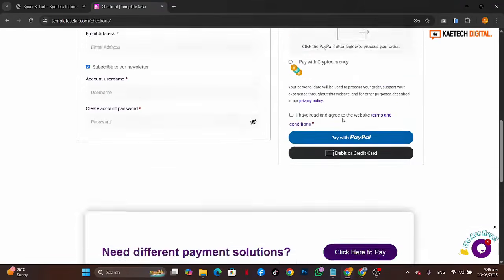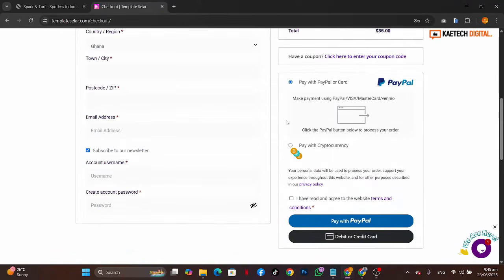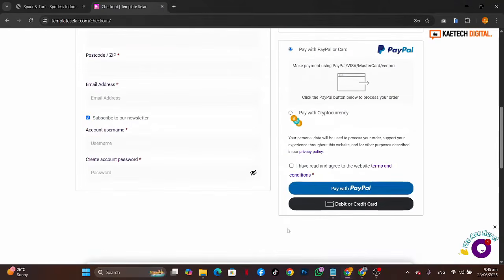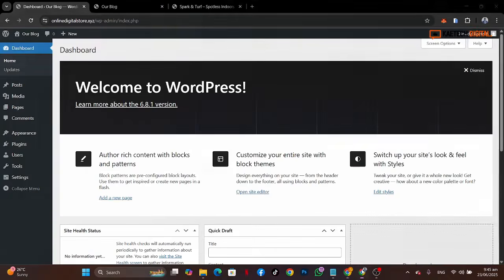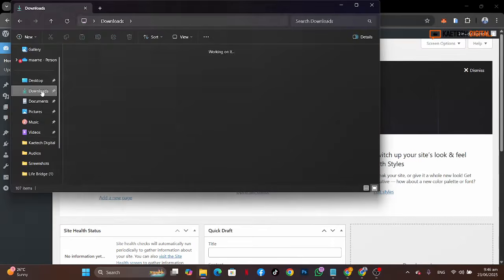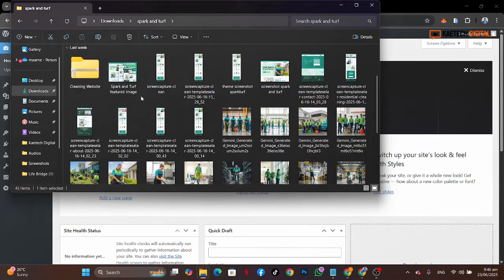Now, like I said, just go through the buying process and then get your template. I already have the template, so I'm not going to go through it, but that is how you can get the template. Now once you get the template, I already have it. Let me see. Spark and Tough. Yeah, so I already have the template. This one is the template over here.